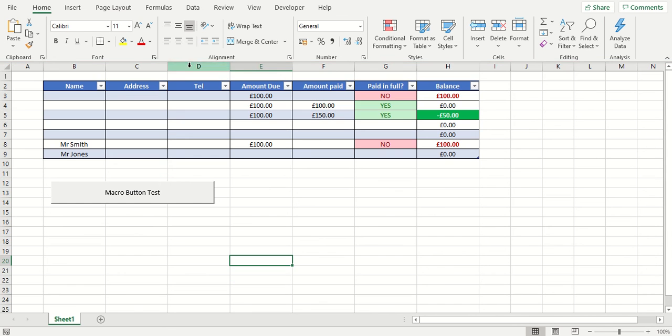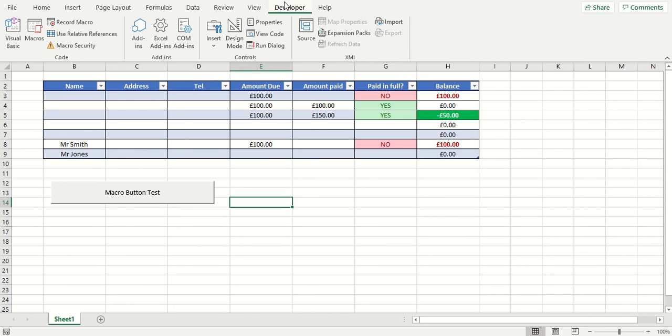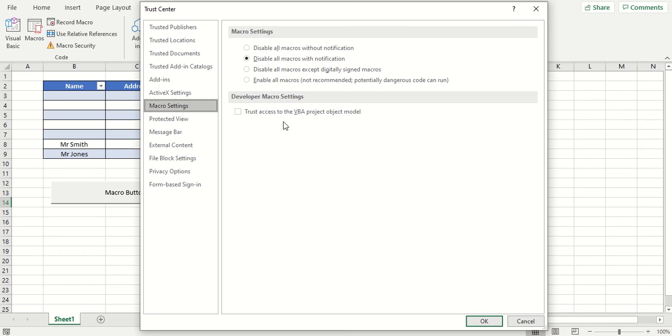So I'm going to press enable content. That's now working, that's fine. So go to developer, and you can see this macro security, and it says there customize the macro security settings. So we're going to click that. Now it's gone straight to the correct tab. So there's all sorts of other bits you can do in this bit. We don't need to look at that today.